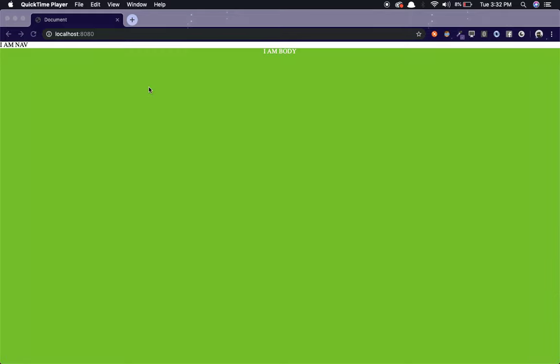Right here we have a regular-looking, non-fun, I guess the color changing makes it a little fun, website. We have a nav. Well, it's supposed to be a nav bar, but I just wrote "I am nav" because I'm lazy. "I am body," and "I am footer" at the bottom.